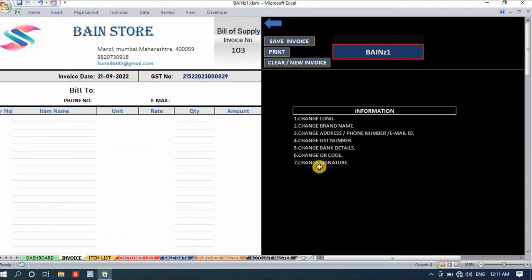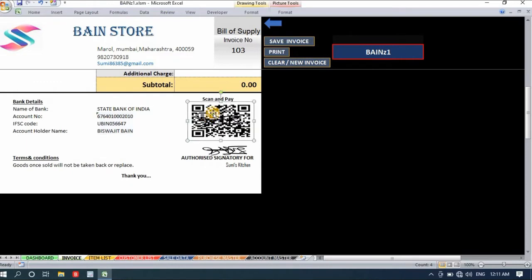Then you have to change QR code and signature. So this is the QR code from my Google Pay. If you don't have Google Pay, you can keep here like any QR code you have that can be used for digital payment. So you can simply take the screenshot of your QR code and crop it and then upload it. Similar way, go to insert and then upload it from the desktop.